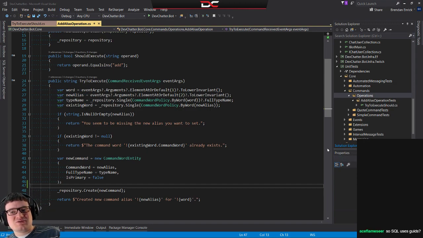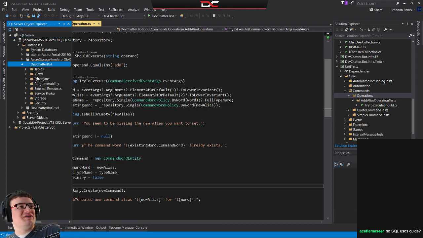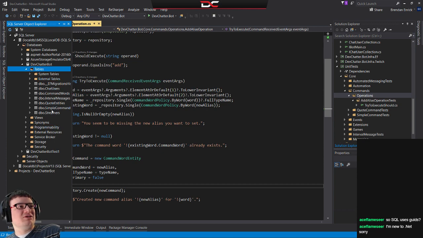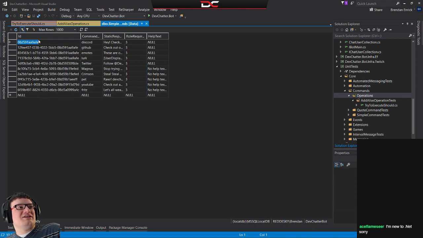Yeah, Ace Flameseer, it's common to use GUIDs in SQL. That's actually what we're doing here in our project. Let me show you. If we open up our database and we take a look, say, at our simple commands, for example. Whoops. And we take a look at the data in here, you'll see that the ID field on these is a GUID on each one of these.